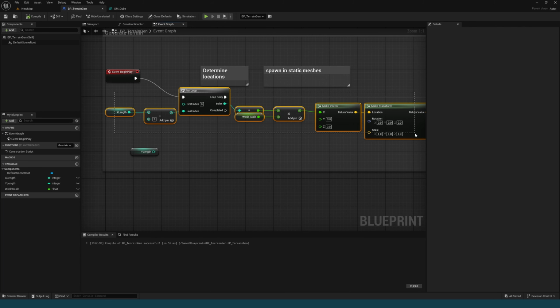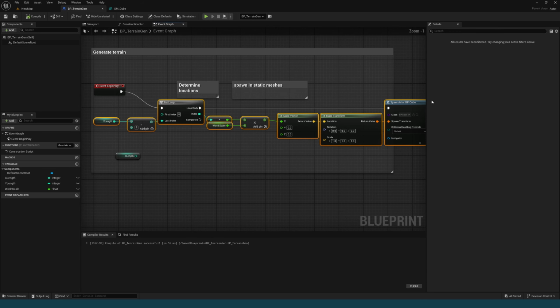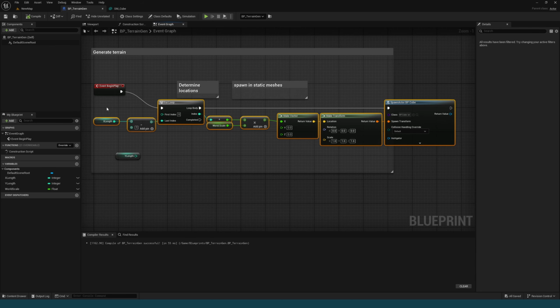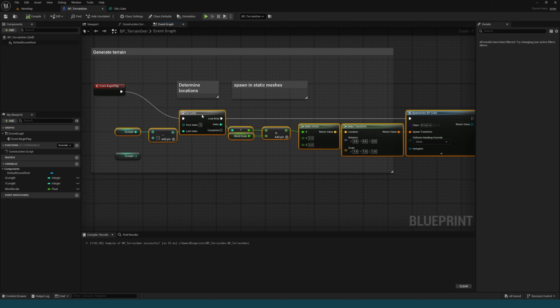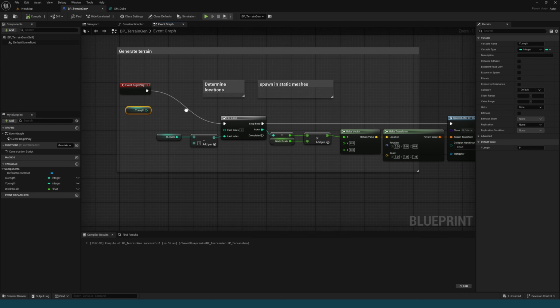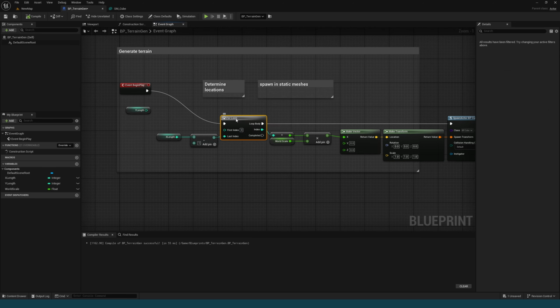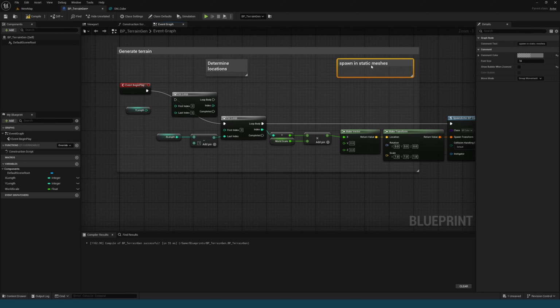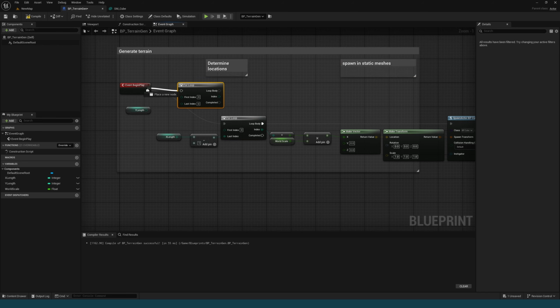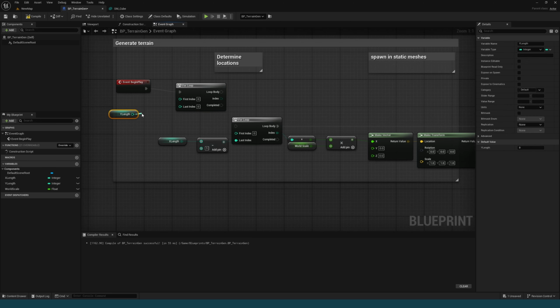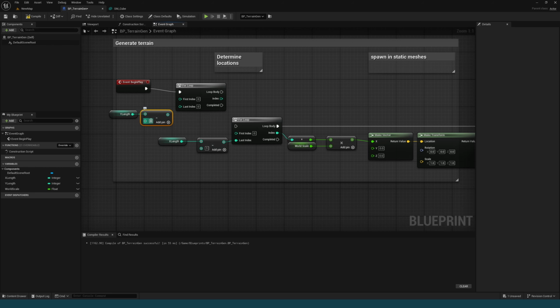So this is creating the cubes on our X direction, but we also want to do it in our Y direction. So here we can use another for loop. I will copy and paste this for loop, and we can connect that to our begin play. This time we want to do y length minus 1 as our final index.